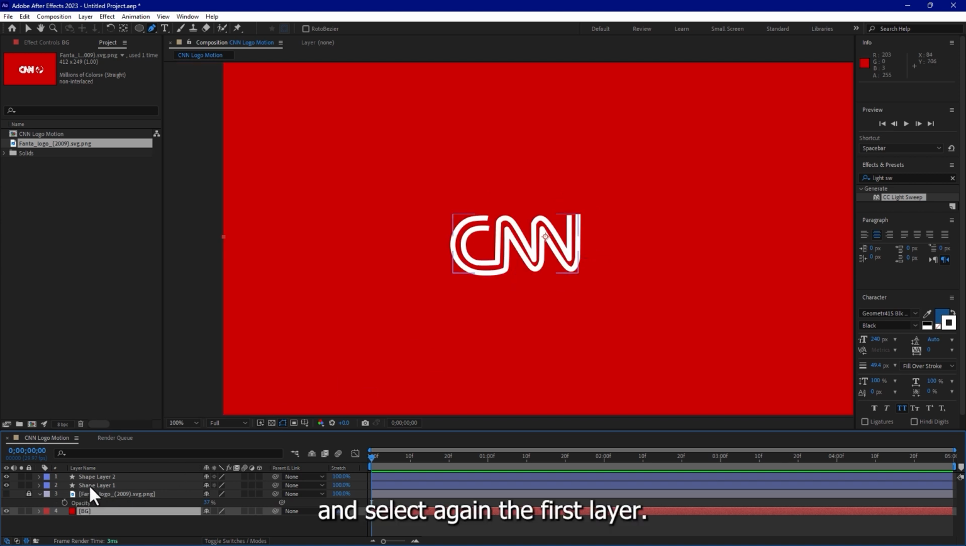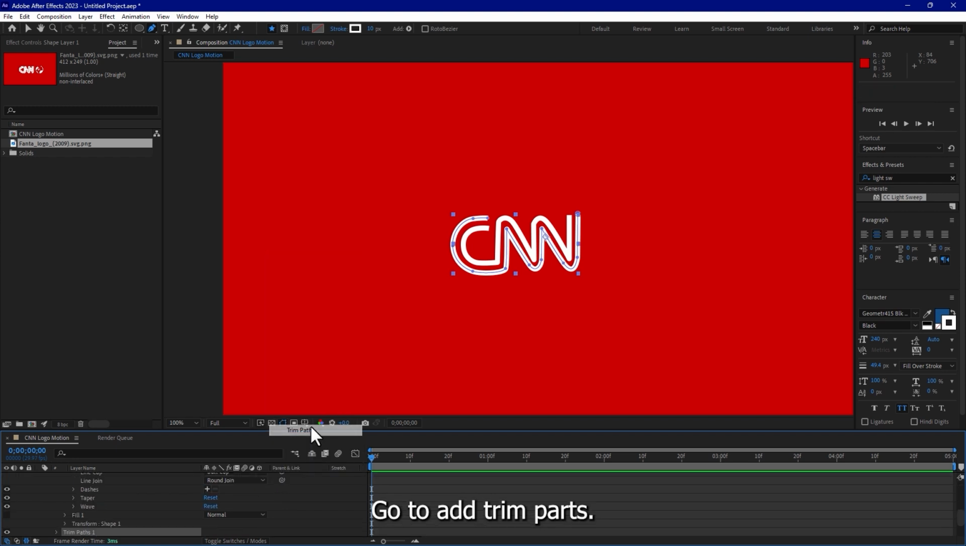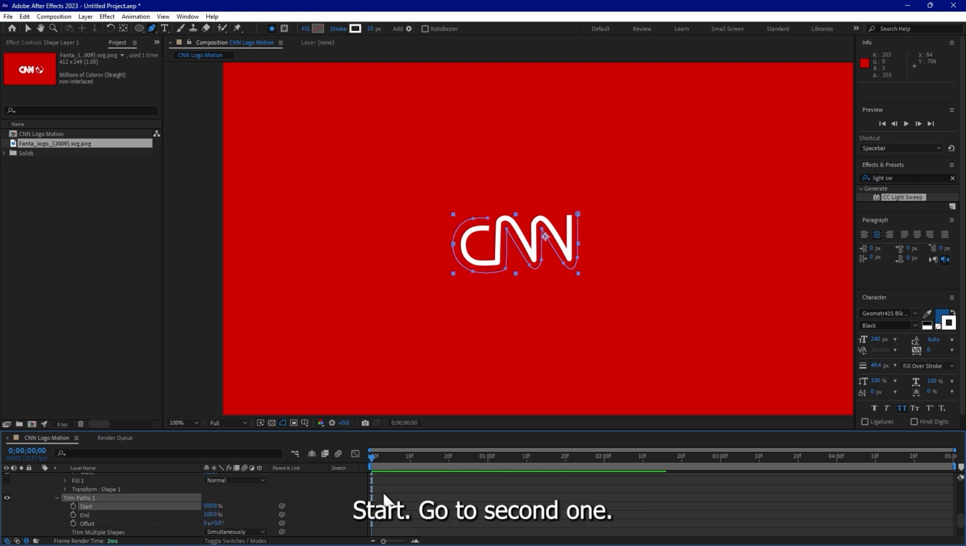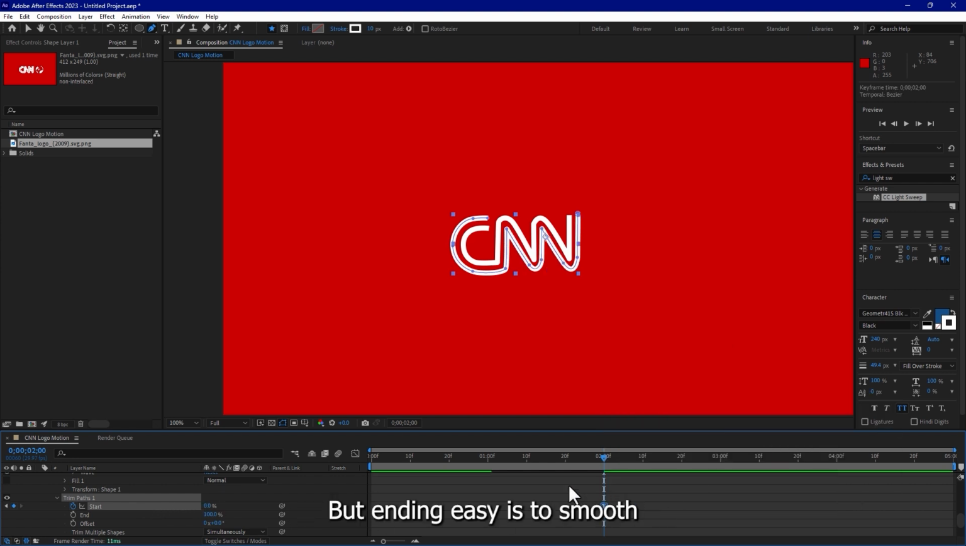And select again the first layer, expand, go to add, trim paths. Expand trim paths, there is the end, and this option is for the start. Start, go to the second one, stopwatch, go to 15 frames, or go to 2 seconds, change to 0, but the ending, easy ease to smooth the end, play like this.